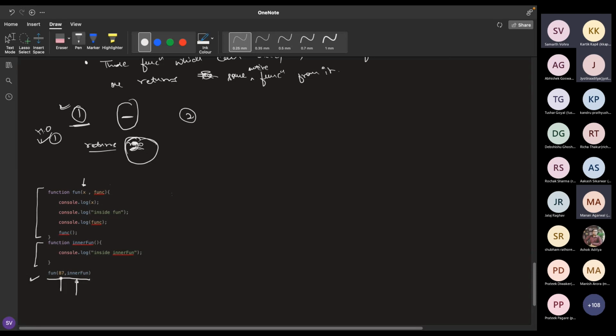I don't know this inner fun, what is it? I'll find the inner fun. Okay, I got this inner fun as the function. Now I am passing this inner fun function into a function itself. So this func argument will be accepting this entire function from here. So the fun function is accepting a function as an argument. This inner function will be acting as an argument. So this fun function is basically my higher order function.